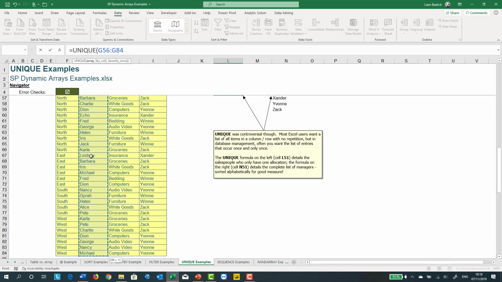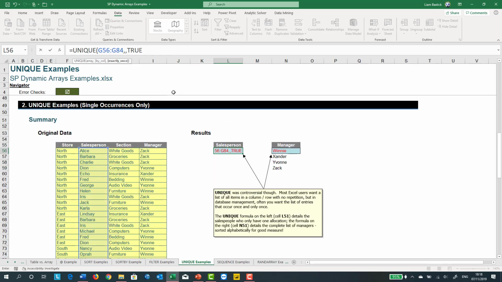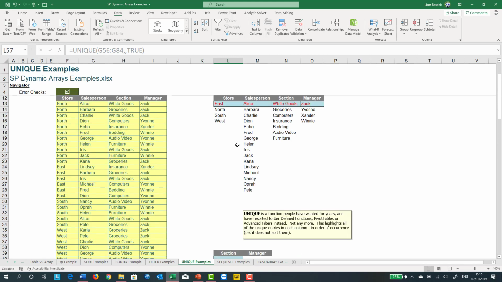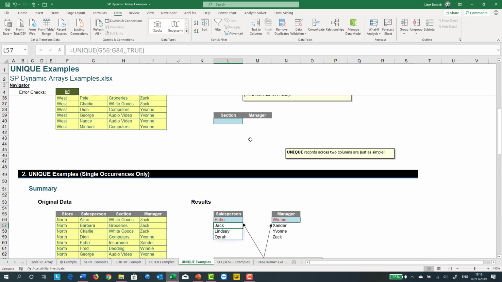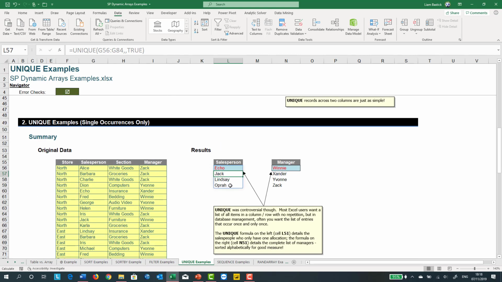I just want the people that have only got one, so it's going to be by column. So we're going to do, by column, that's the default. And I want it when it returns exactly once. We'll use that one, which is true, or the value 1. And then I can go close brackets, and this gives me a list of those people in there. We've already got the list of all the people here, Alice, Barbara, Charlie. It's the same list down here. But Echo, Jack, Lindsay, and Oprah, well, they're a bit work shy. They've only got one task each.